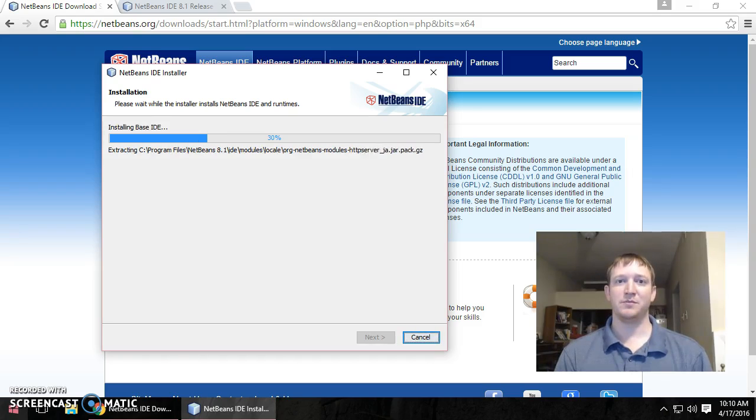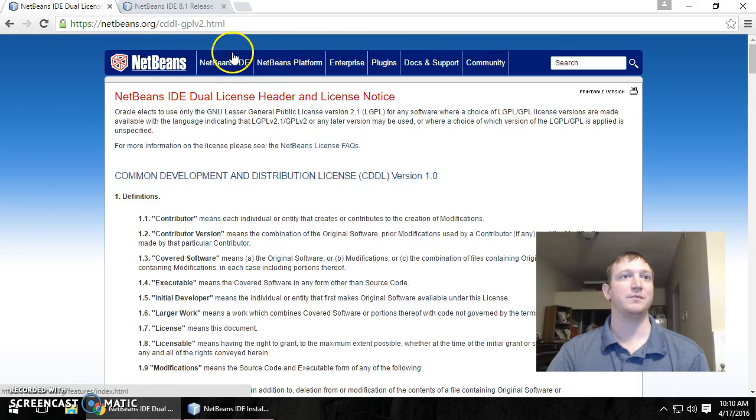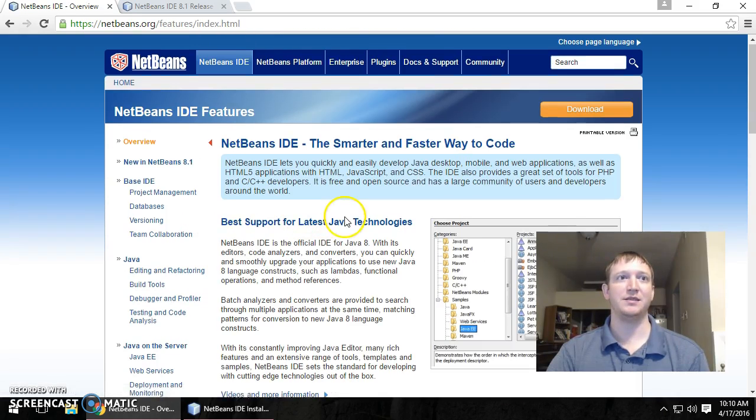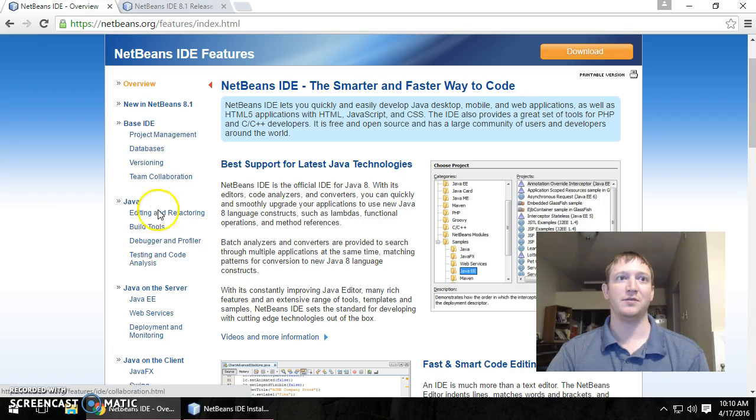Netbeans is very well supported in the community, and it is also open source if you're interested in that sort of thing. But as you can see, it's very easy to install and download.